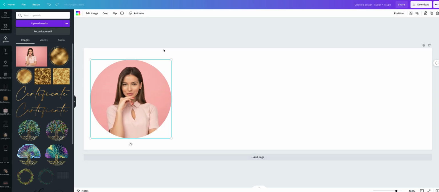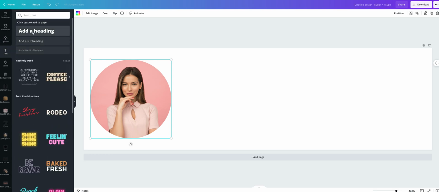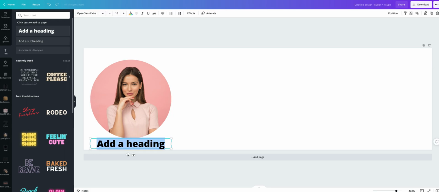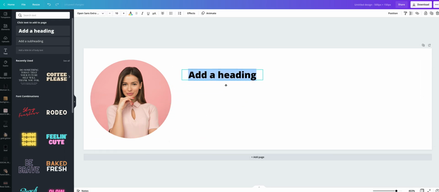Okay, to add a text, click here on this icon text and then click here. Okay, we will move it here. Add your name. Here we can change the font, font size, color, and we have some other options as well.